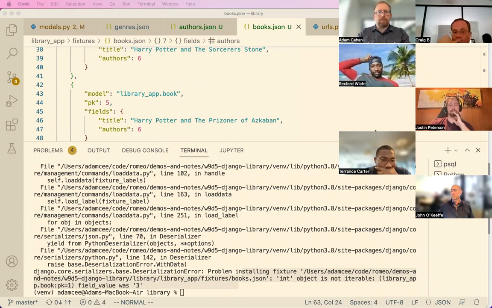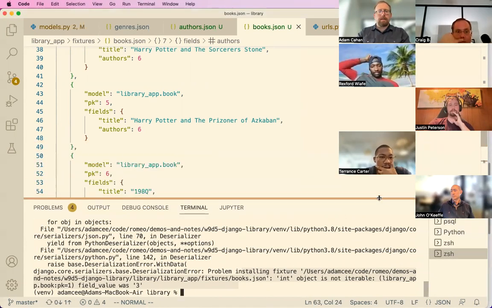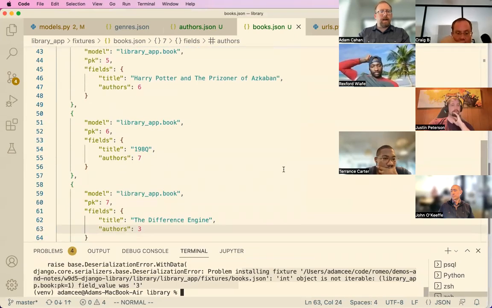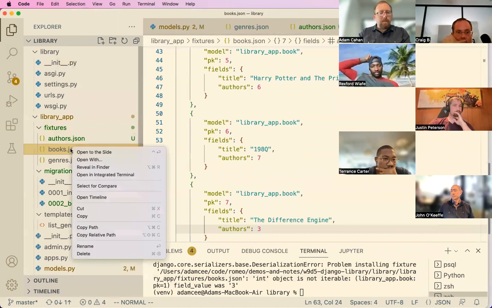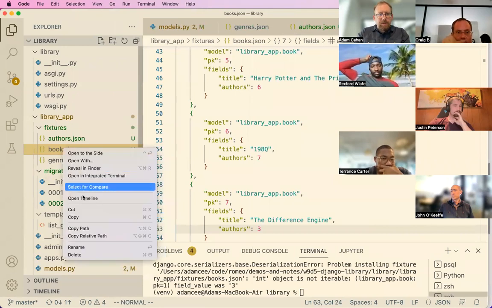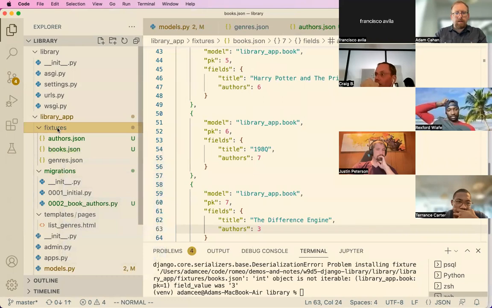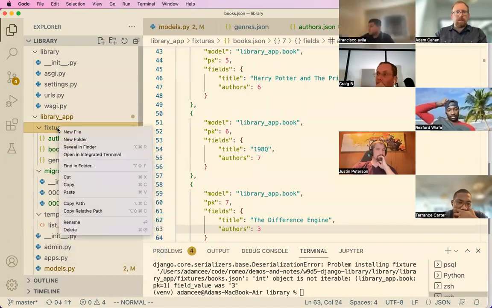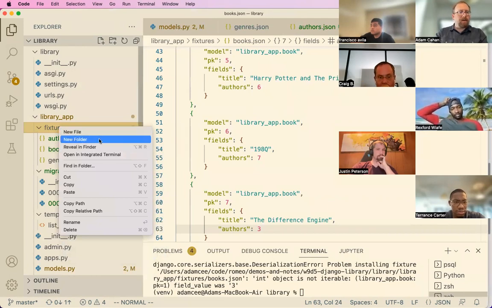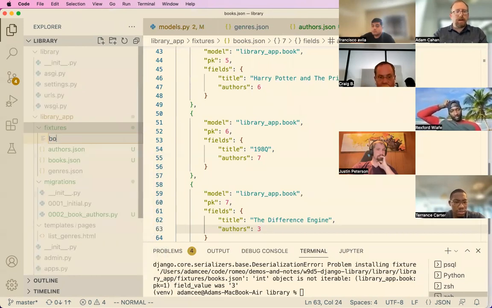I am not sure. I am not sure what the issue is. So in the interests of time, what I'm going to do is I'm going to duplicate this file. Wait, actually, couldn't it be that authors needs to be author ID because that's what it reads in psql, the actual database? I don't know. The truth is I don't know. I feel like I'm in a little bit of unknown territory here.